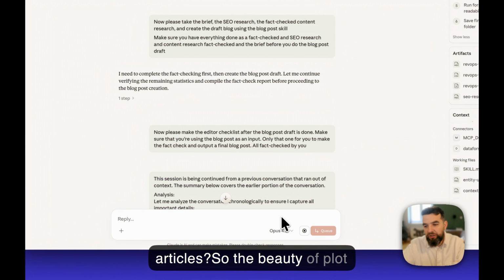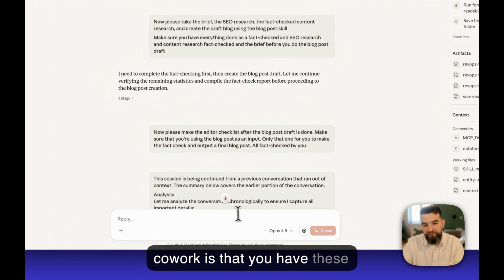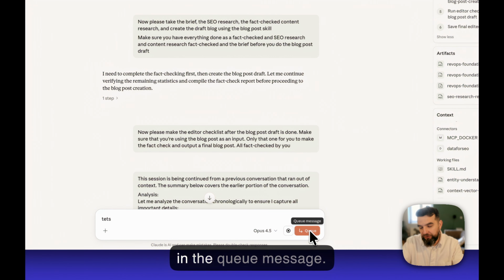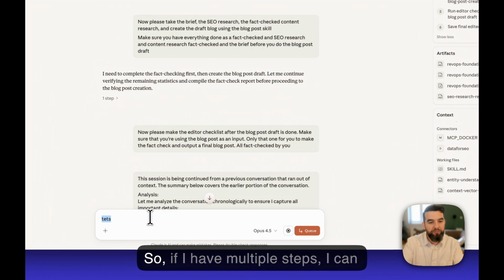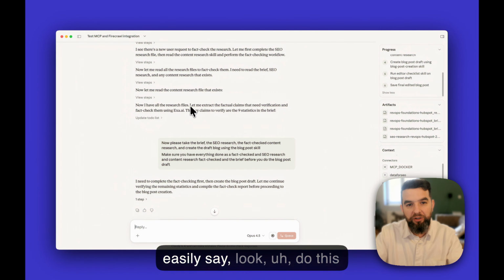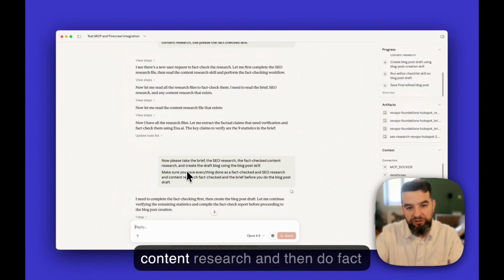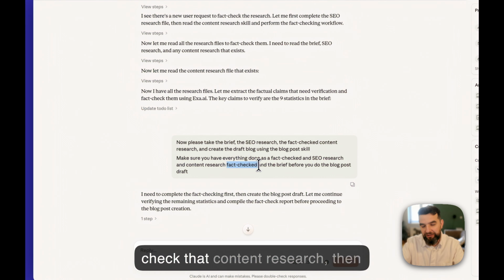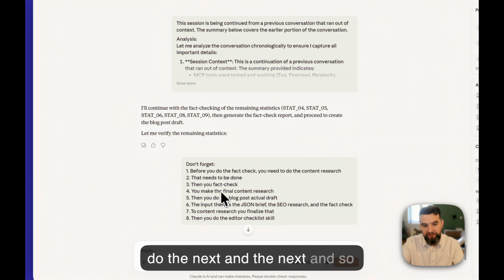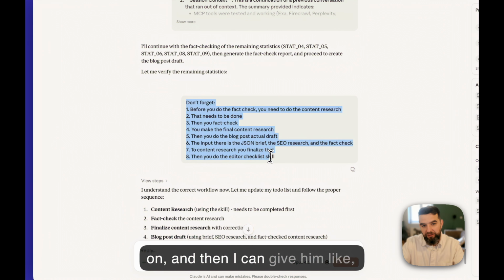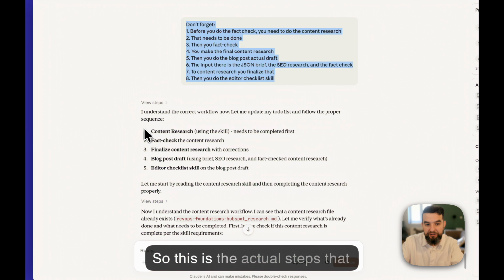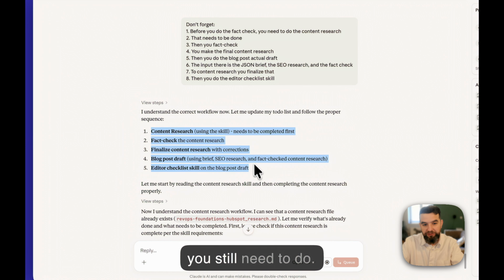So the beauty of Claude Cowork is that you have these queues also. So if I put anything here, I can add it in the queue message. So if I have multiple steps, I can easily say, look, do this content research and then fact check that content research, then do the next and the next and so on. And then I can give him like, this is what I want from you. So this is the actual steps that you still need to do.